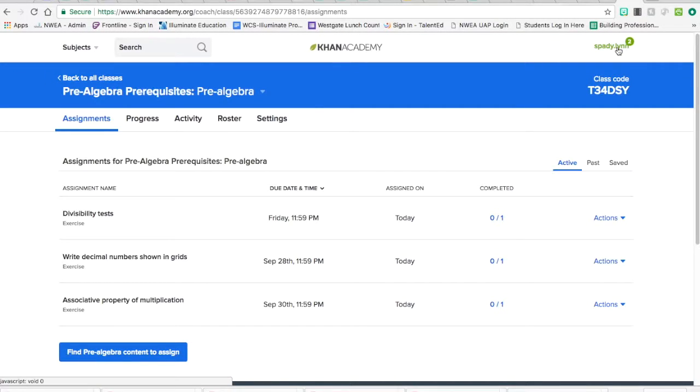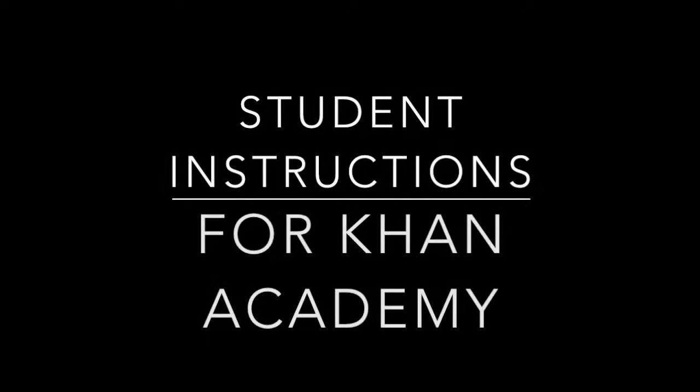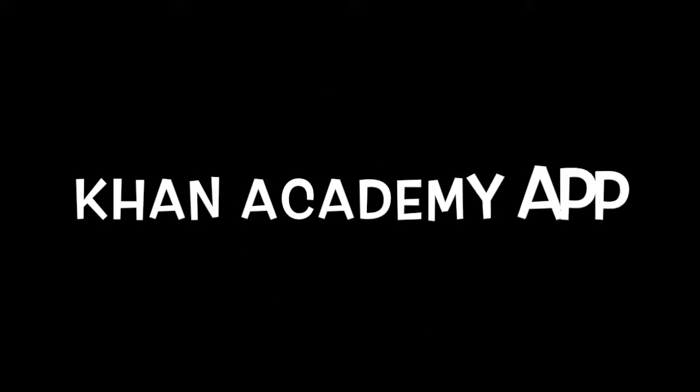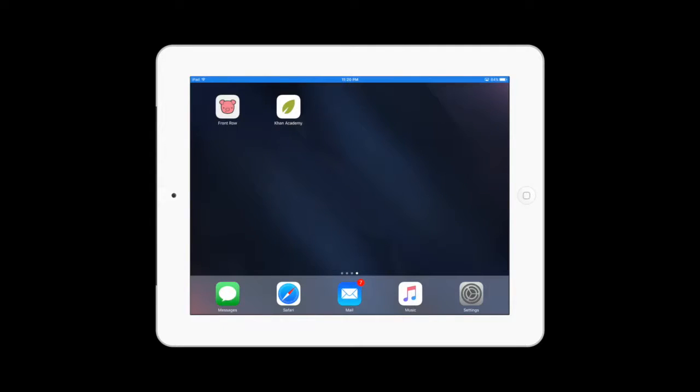Now we will navigate to the student side of things to see what they see on their side and how to add you as a coach. One of the ways students can access Khan Academy is through the app. Students can download Khan Academy from self-service.